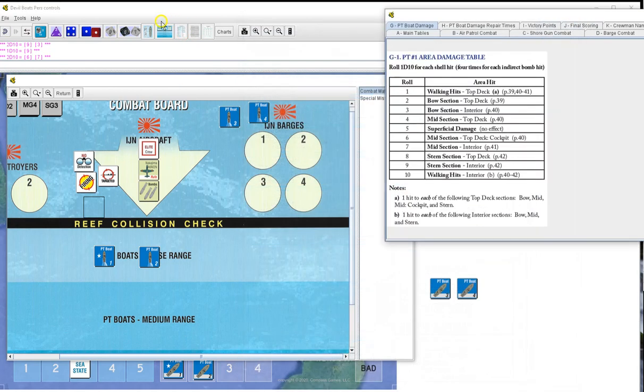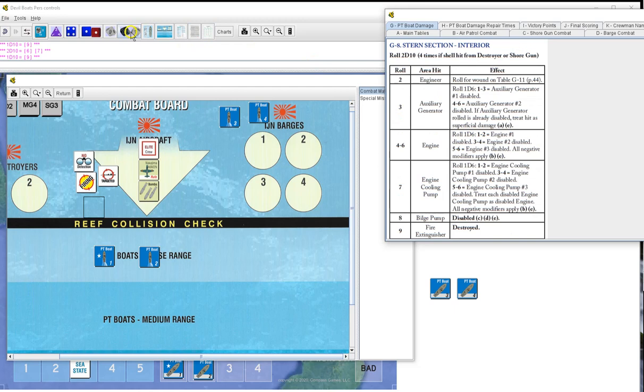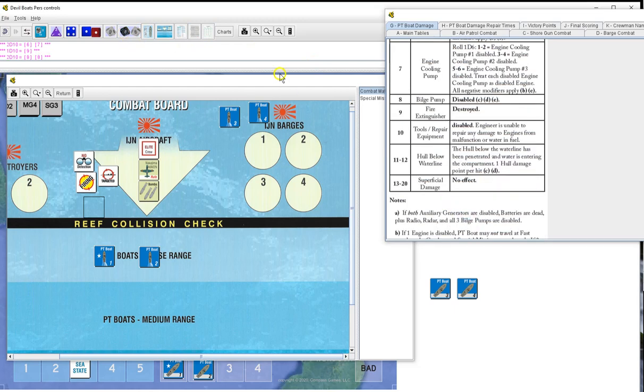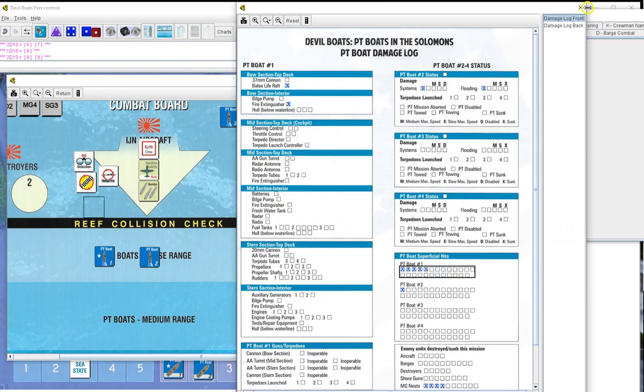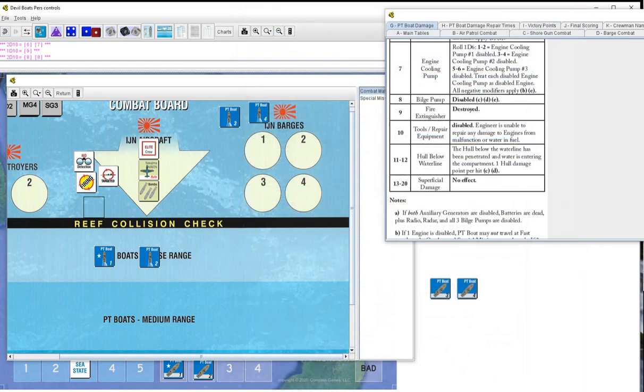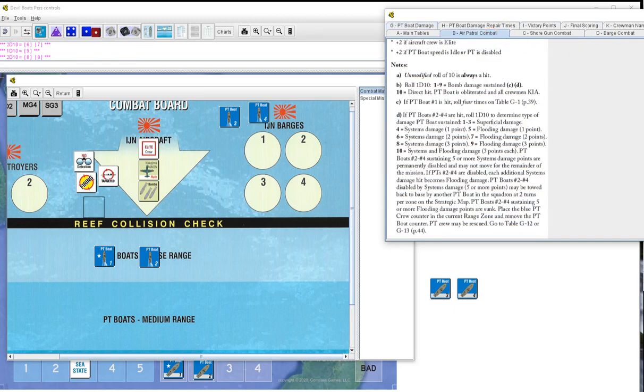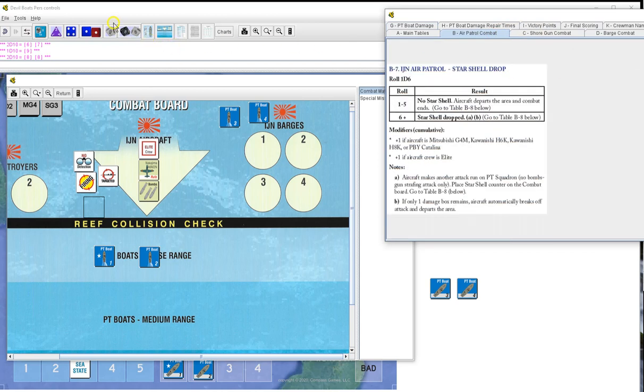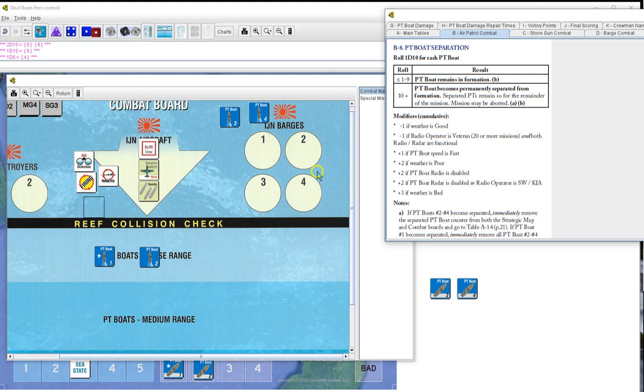And last hit, 9, stern section interior, 2d10, 16, superficial, very good. All right, I forgot star shell again, and I'm forgetting rolls. This is bad. I probably shouldn't be playing if I'm forgetting rolls like this. I forgot 2 damn rolls last time, and that was dropping the star shell, which is D6. No, he will not, even with elite. And boat separation. I should have done this the last time.